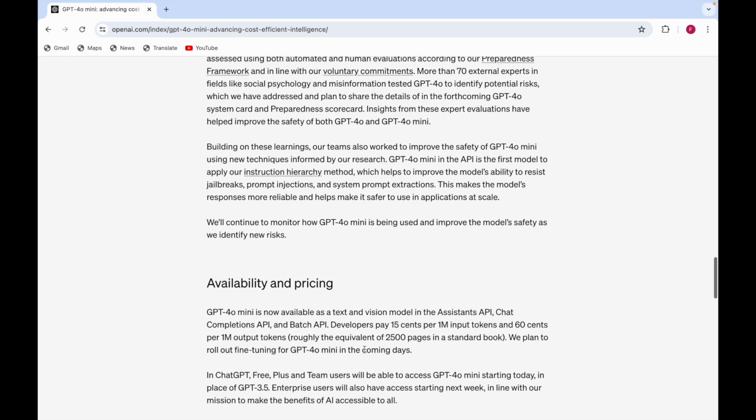So for availability and pricing, GPT-4o mini is now available as a text and vision model in the Assistants API, Chat Completions API, and Batch API. Developers pay 15 cents per 1 million input tokens and 60 cents per 1 million output tokens, which is roughly the equivalent of 2,500 pages in a standard book. They also say they are rolling out fine-tuning for GPT-4o mini in the coming days.